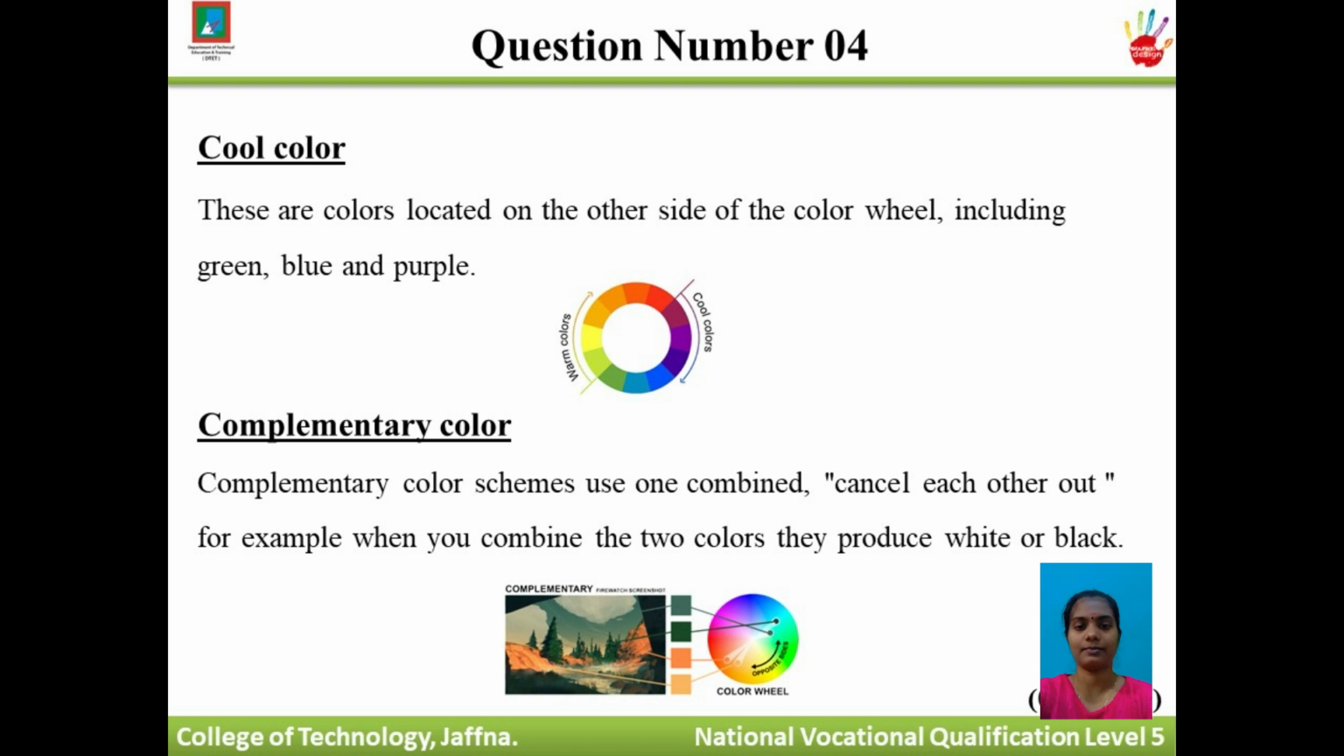Second one is cool color. These colors are located on one side of the color wheel, including green, blue, and purple. Our color wheel has 12 colors that are divided into two types of colors. The first half are cool colors, the other half warm colors. Cool colors start with purple and end with green.